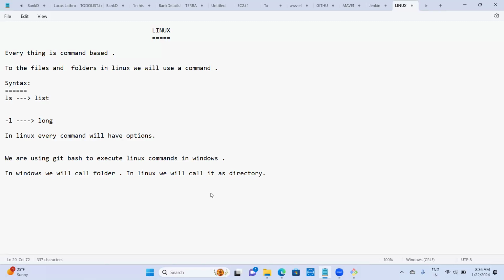So here, what we are doing is listing all the files and folders that are present in that particular directory, and we are giving an option for that particular command. The option here is -l.